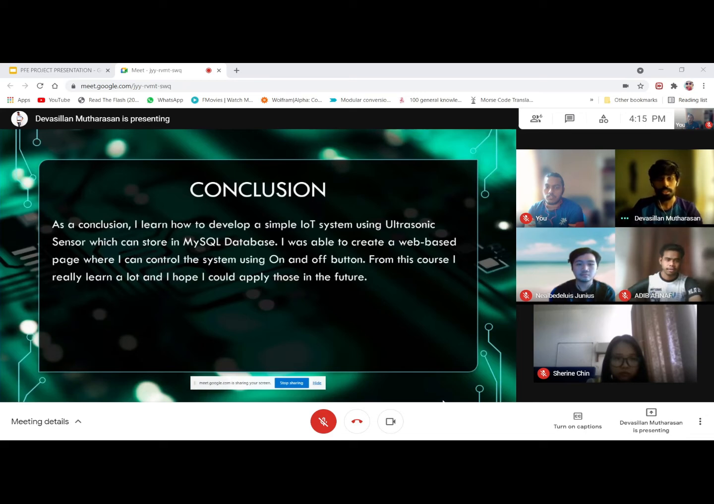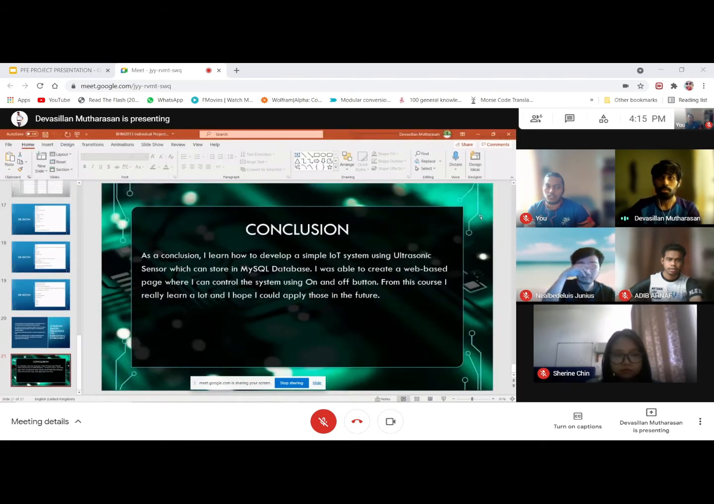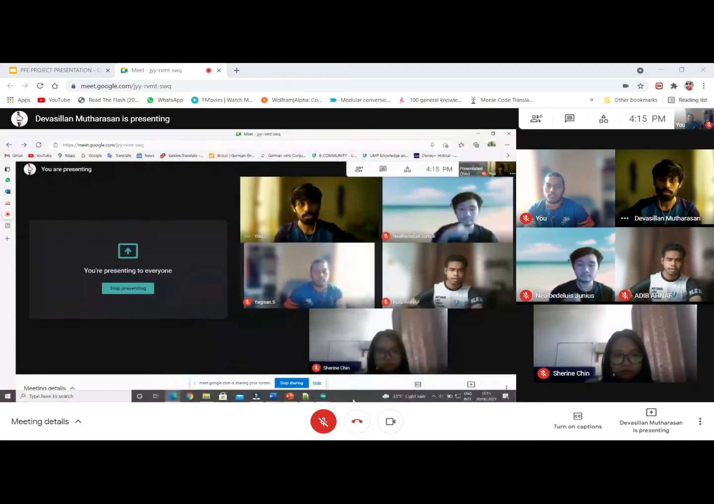As a conclusion, I learned how to develop a simple IoT system using an ultrasonic sensor which can store data in a MySQL database. I was able to create a web-based page where I can control the system with an on/off button. From this course, I really learned a lot and I hope I can apply it in the future. And now I'm going to show my demonstration.